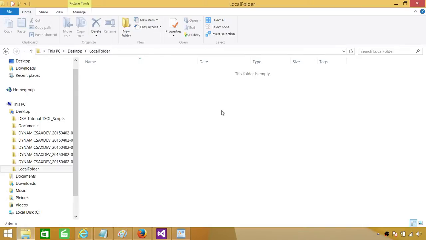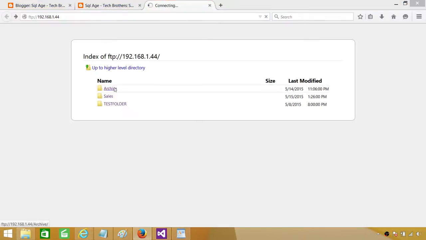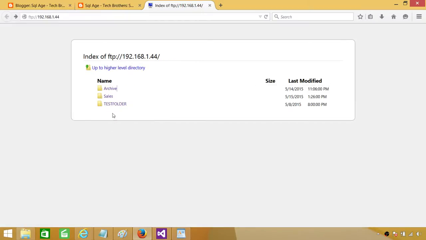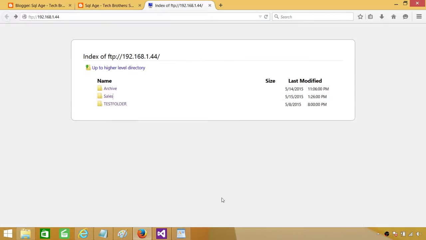Now let's go and check if there is a file in the local folder. We don't have any file on the FTP. In the sales folder we have 2015-05-15, and in the archive we have only one file, that is 0514. So if I run that one, it should download it to local and then this one should move to the archive. Let's run the package.